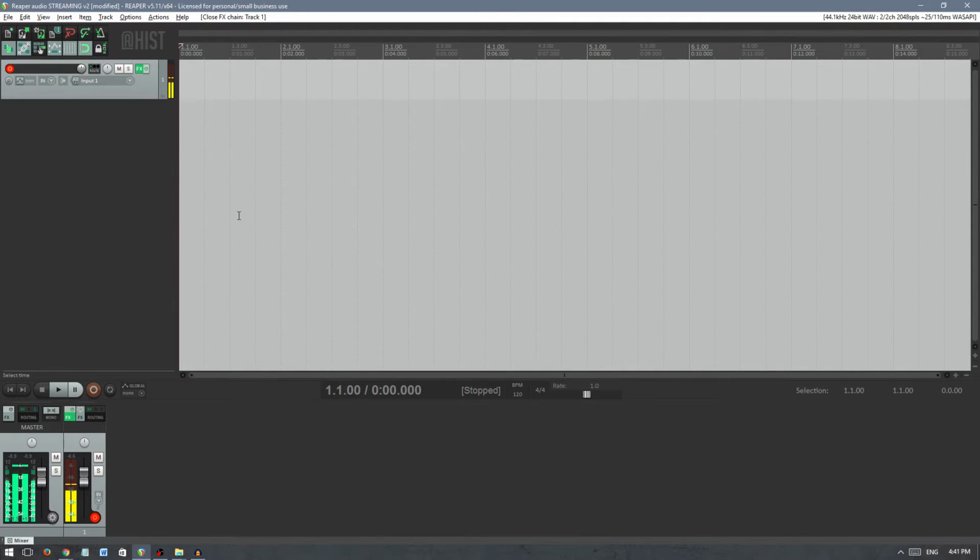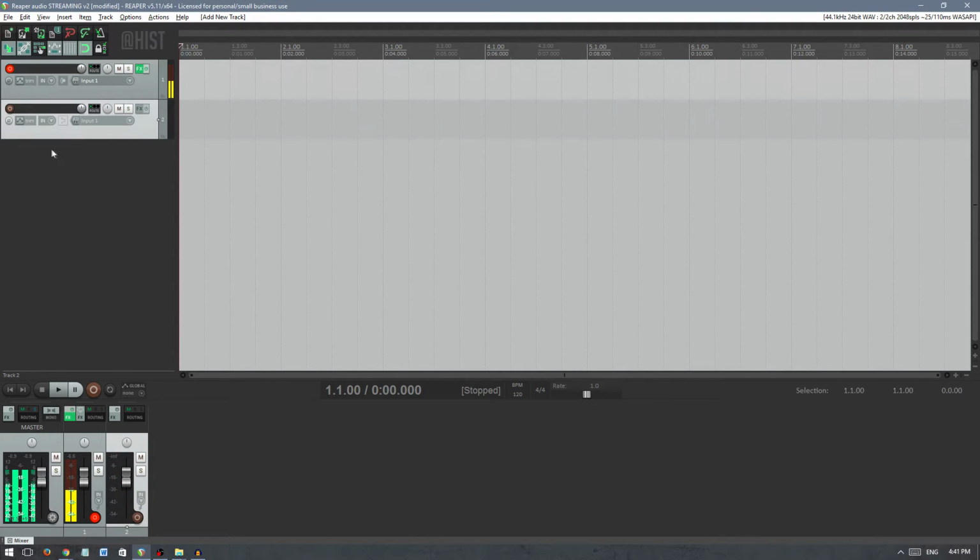So how do we do that? To begin with, once you get Reaper, install it, do all that good stuff, and you won't have this track here. So what you have to first do is press Control T. Control T starts a new track. Then you want to arm record the track. So we click on the arm record button. Then you want to monitor the recording as well.